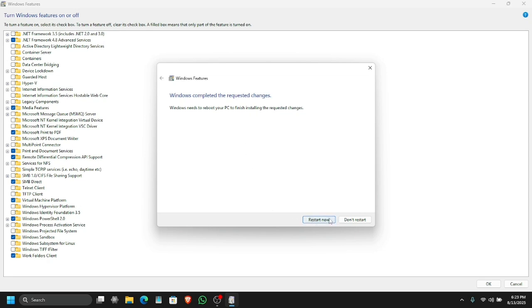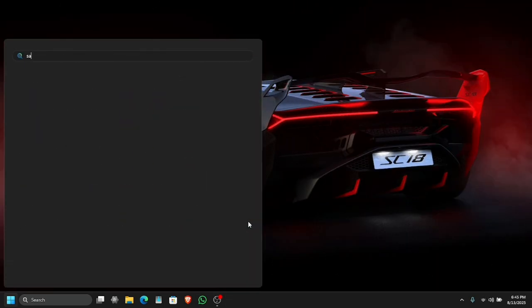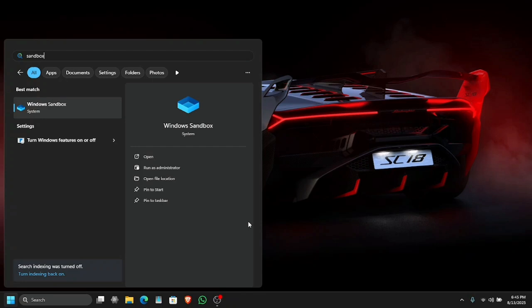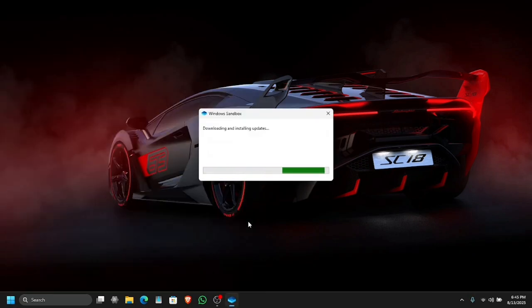Now this is done. Windows has completed the requested changes. Now all we need to do is restart our PC. While it restarts, all you have to do is search for Sandbox and this will bring up Sandbox. Make sure you have virtualization turned on. If you don't know how to do that, just Google it.